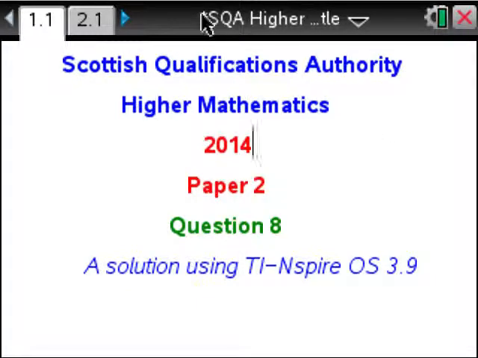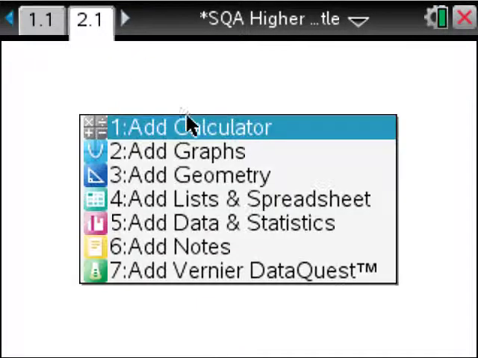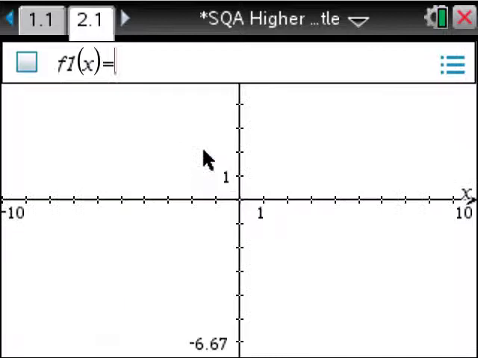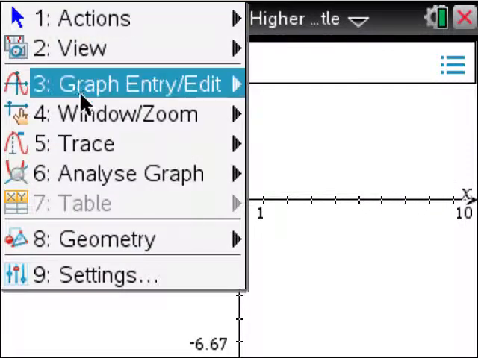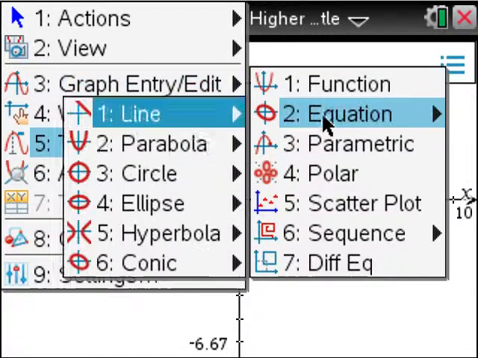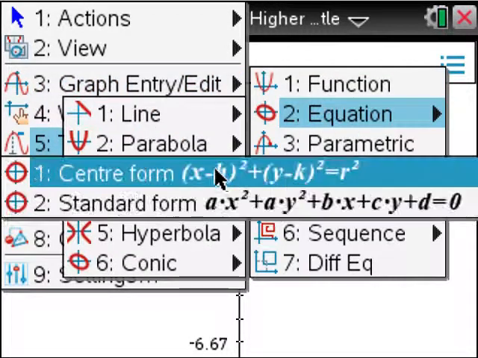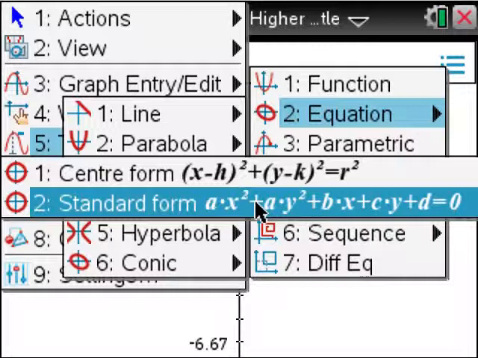Okay, 2014, paper 2, question 8. We're going to go to a graphs page and we're going to type in the equation of that circle. So I'll do menu, graph entry, edit. We're going for an equation of a circle and we've been given it in standard form.